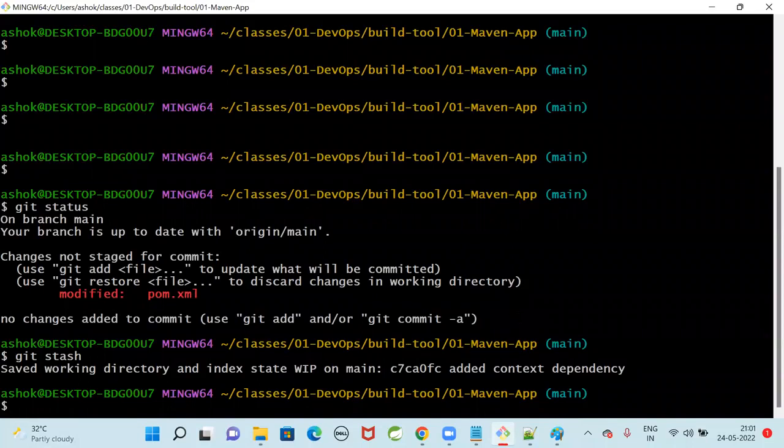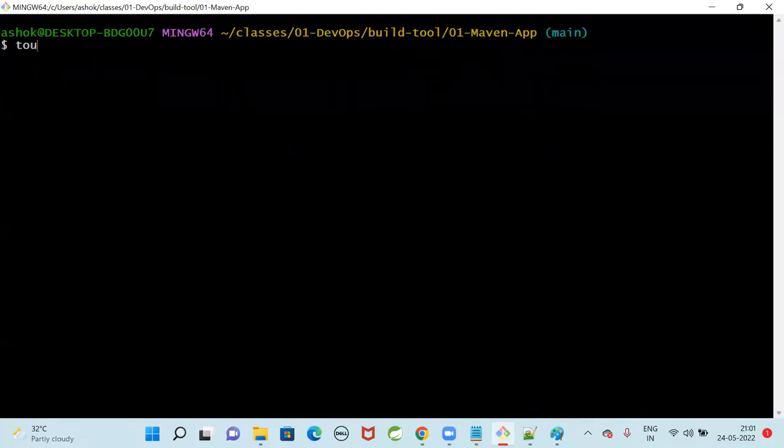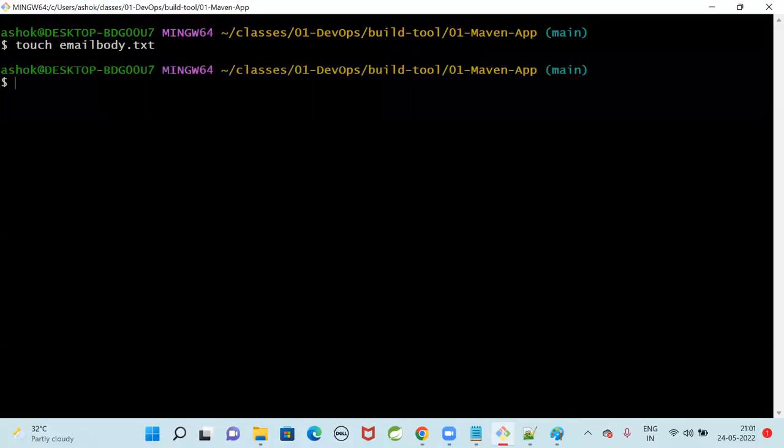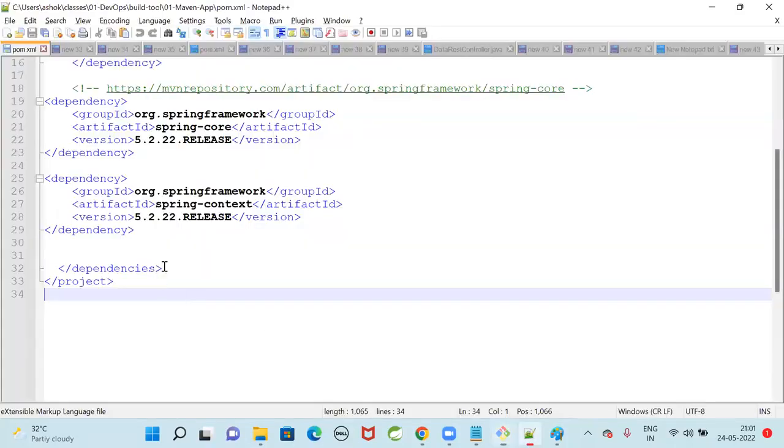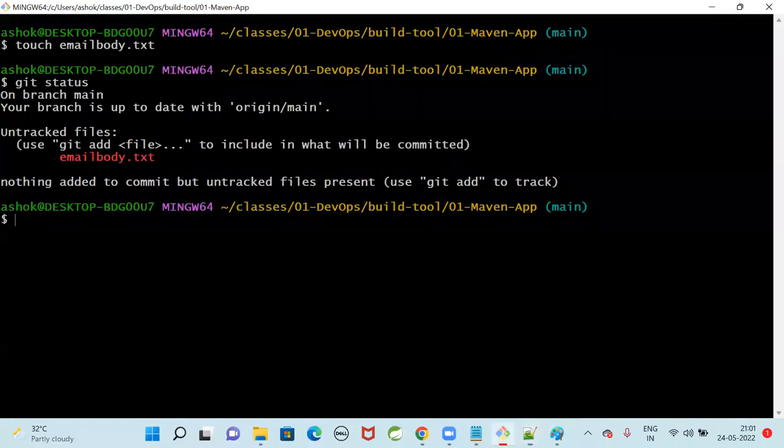Now I need to work on 102. For 102, I am going to create one new text file, emailbody.txt. One new file I have created. Now when I do git status, how many changes will display? Only the file is displaying. What about the change in the pom.xml? That change is removed. It is stashed.